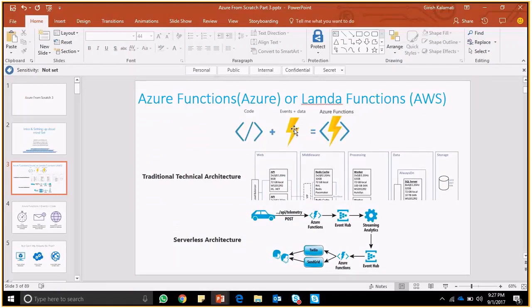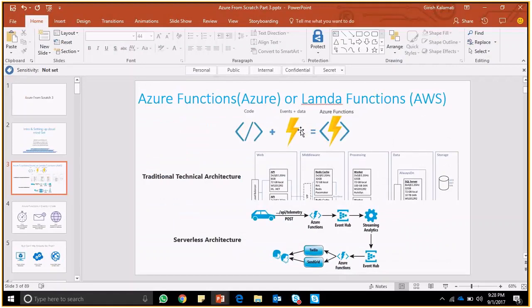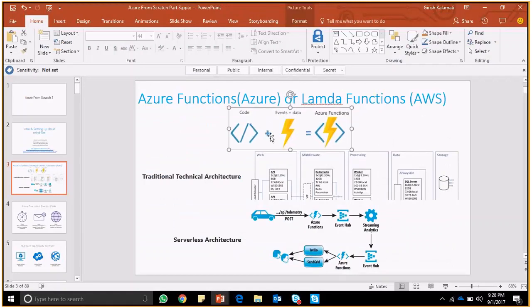So my Azure function would have an event and data. My event is this trigger, the comment issued is an event. And the data is the new comment issued, or what comment has been added. That is my data. So with that data and event, and with the help of code, I can do certain activities. That makes up what Azure Functions is: code and event.